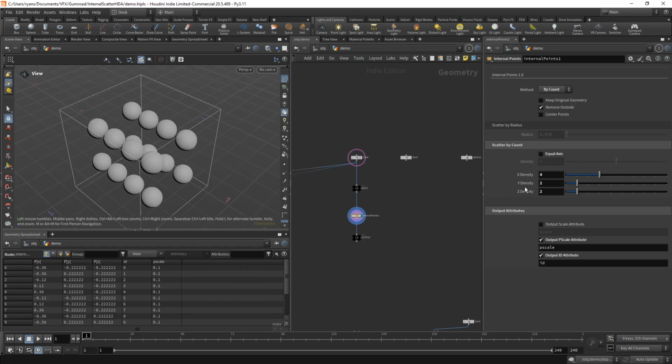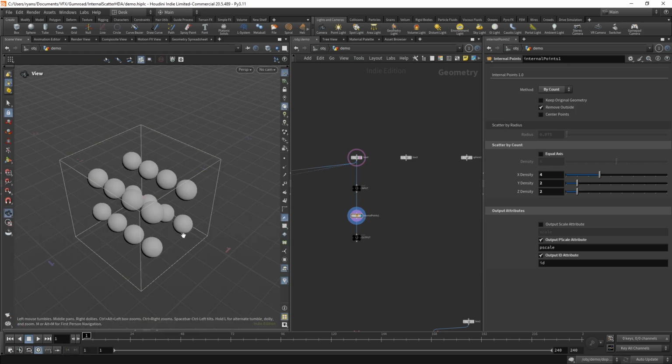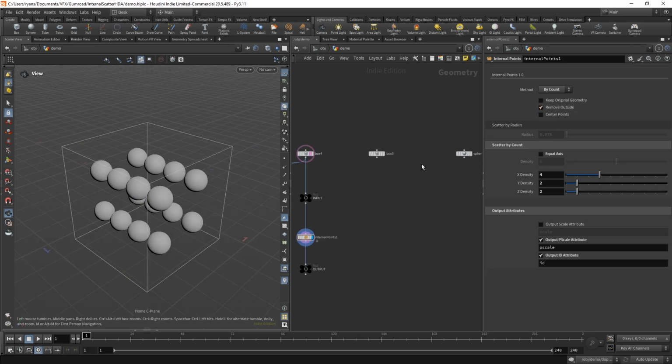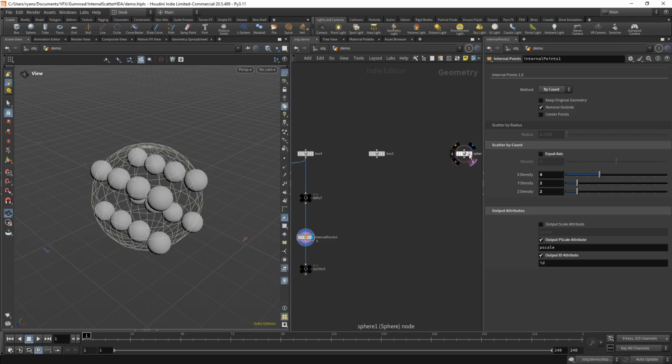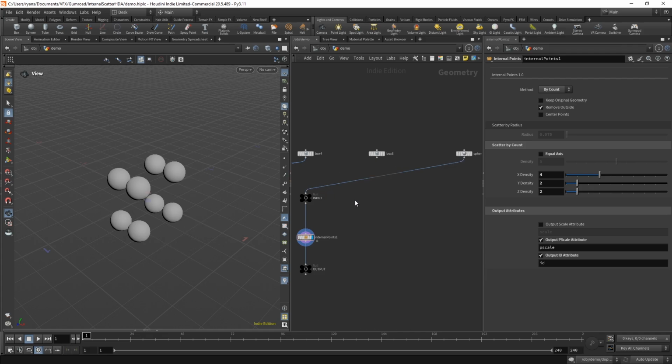But for the most part, p-scale should be fine. An ID attribute is obviously an individual ID per point it creates. And the other two options are you can remove the outside. So this is what I'm talking about with bounds. If you have something that has slightly less cubic geometry, i.e. a sphere, it still is using the bound of the sphere to source the points.